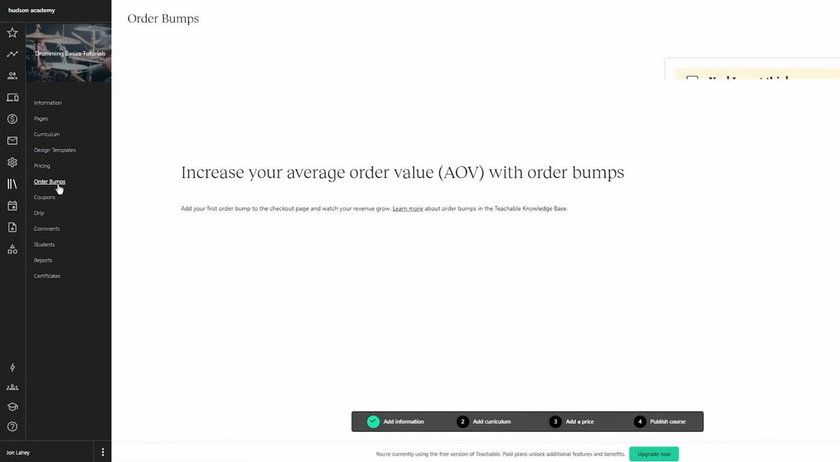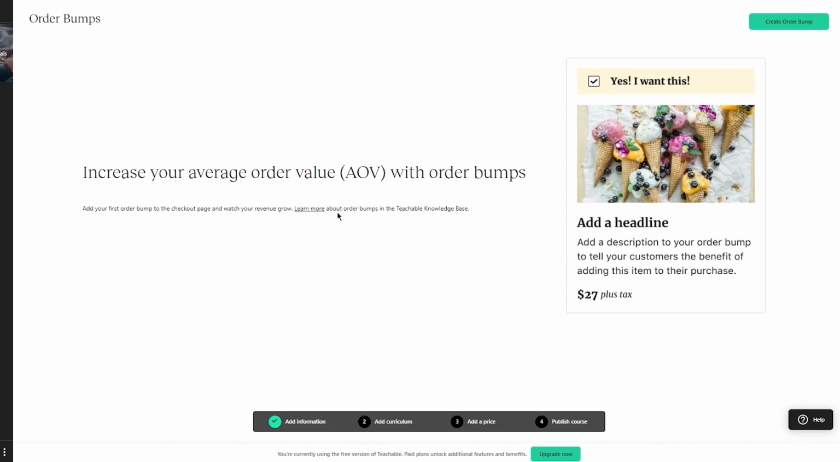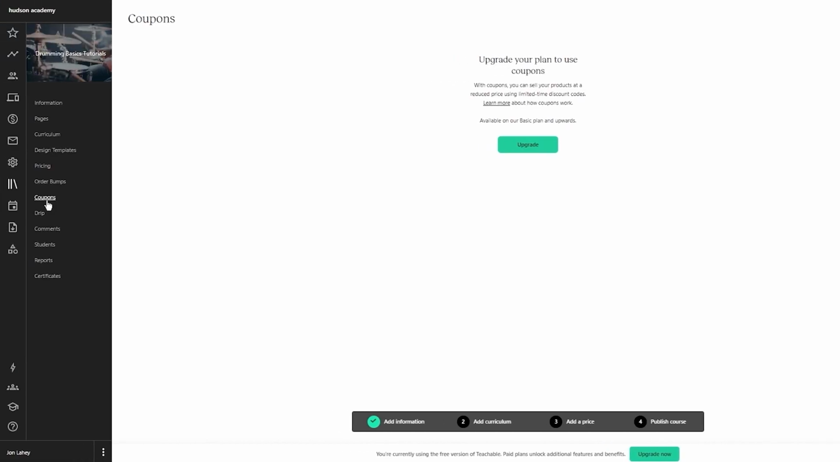Now, once you've done that, you have your order bumps where you can increase average order value, which is your AOV, with different order bumps. Add your first order bump to the checkout page and watch your revenue grow. You can add a headline and more stuff like that. You can also add coupons, as I discussed, to have more engaging audiences, to work better with your audiences, and yeah, to get more profit in that case.